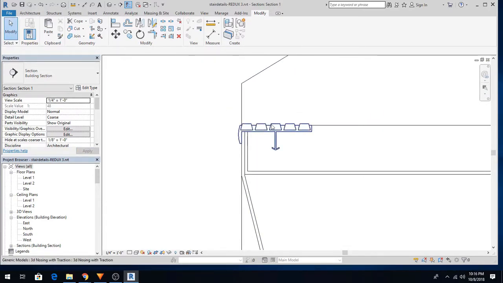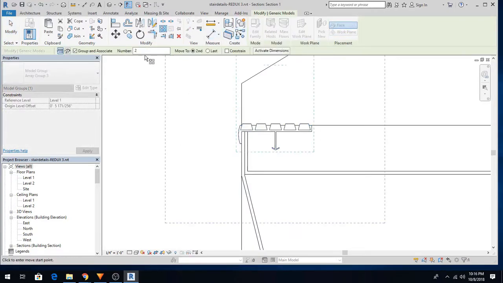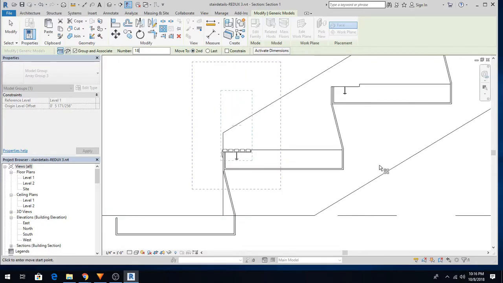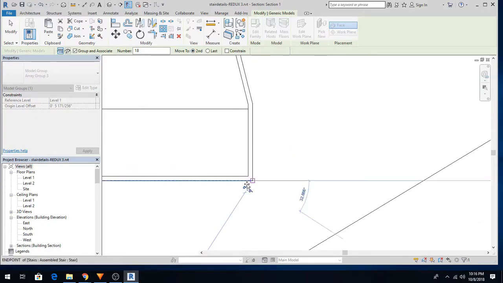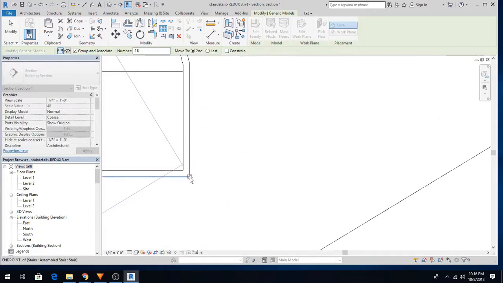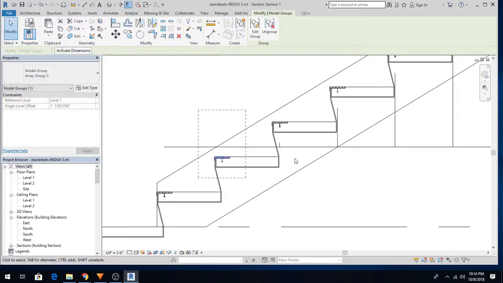So now, just like we did with the detail component in the previous exercise, we can take these nosings, group and associate. We know we got 18 of them. This time we do want it to go up to the landing. And we're going to move it to the second. And you could use pretty much any point you want. I could use the back of the tread here. I could use the point from the anchor. Any point that remains the same throughout the staircase.